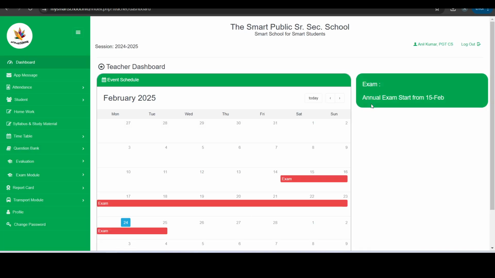This is our teacher, so it will appear here and here, both ways. And next is a student dashboard. It will also display on the student dashboard.